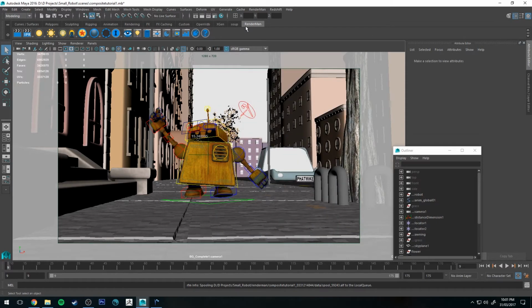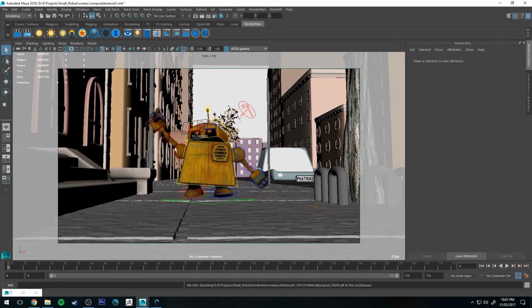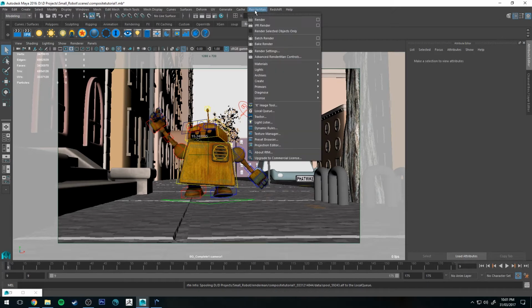And also, I should note, I do have the depth of field on the camera turned off, so everything's in focus. Alright, so now we're going to jump up to Renderman and we're going to click Batch Render. I'm going to pause recording here and be back in a second when it's finished.